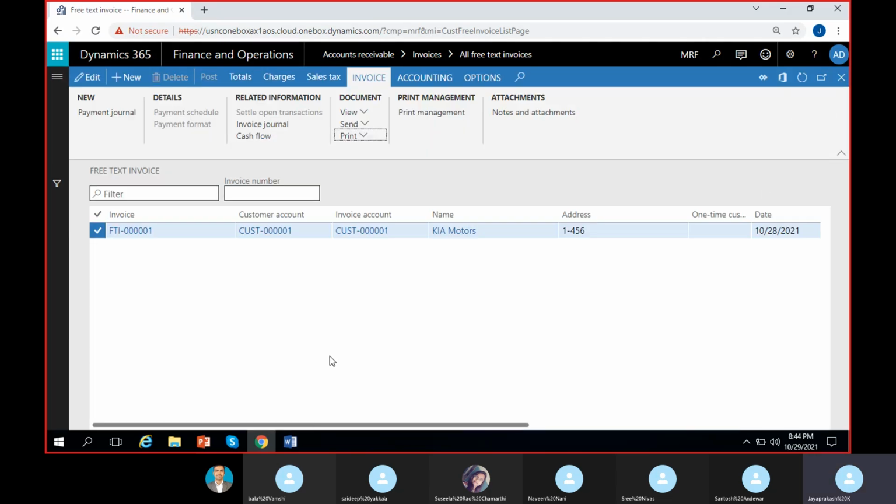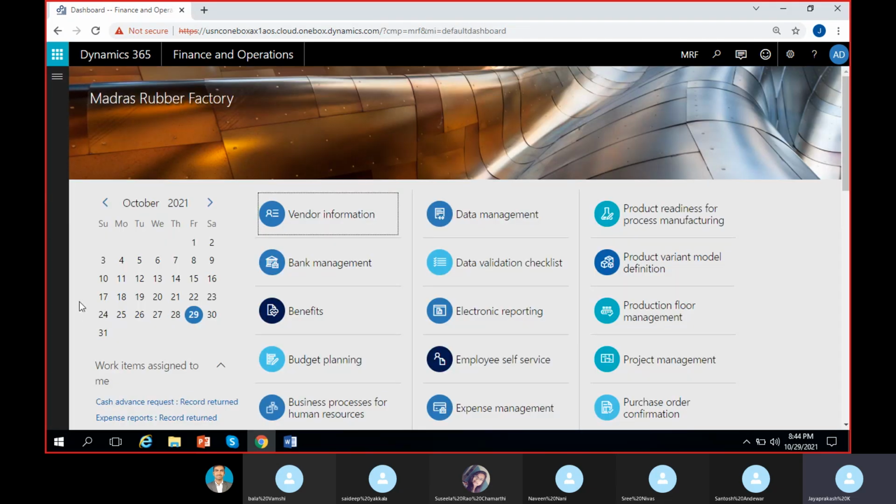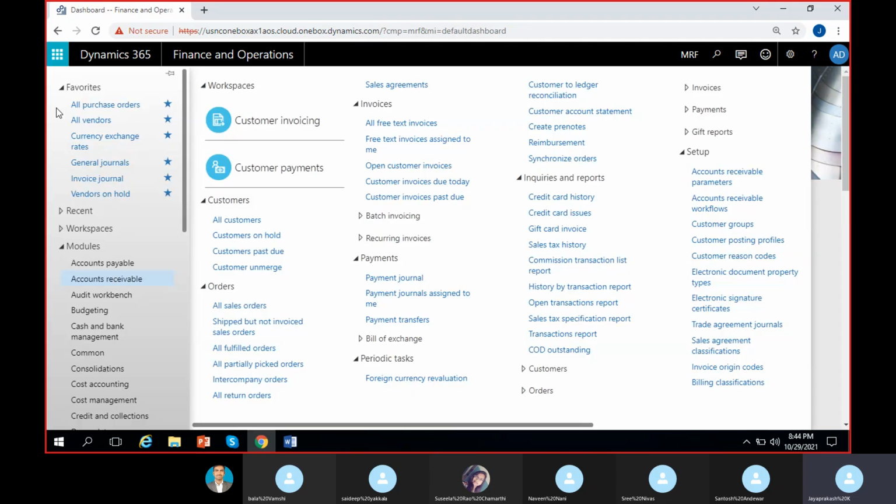So let's post one more free text invoice or create one more free text invoice for your understanding sake. So how do I do that? Please guide me from here. Anyone? So from this page, or I'll just go back to accounts receivable directly. So guide me from here, how can I create a free text invoice?